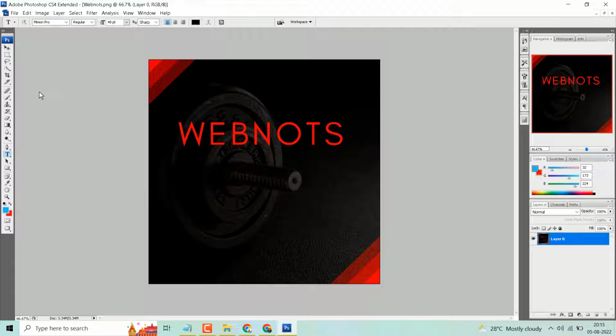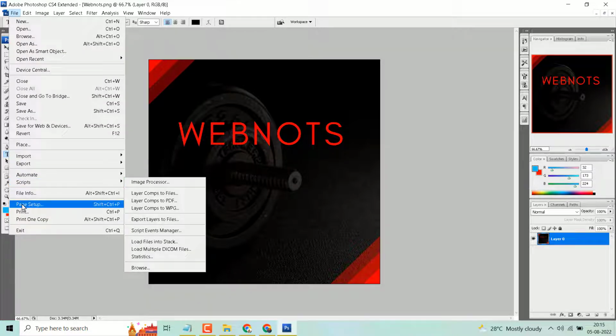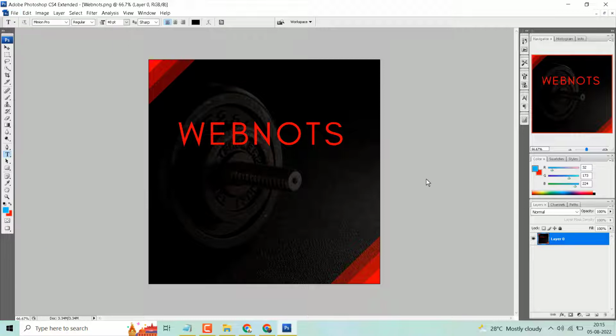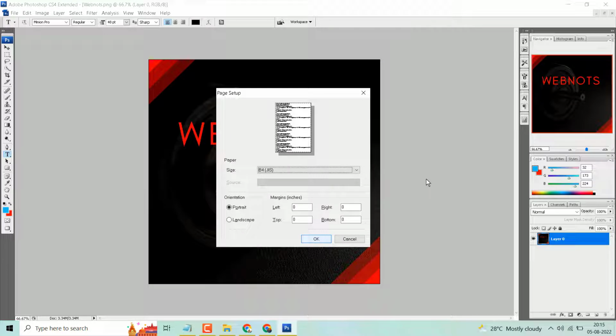page setup. So file, and here is the option page setup, and also you can use this shortcut Shift plus Control plus P. Shift Control plus P. So this dialog will open here. Here select B5 JIS. There are some more options like A4, A3, legal letter. But in case you need B5, so select it, then click on OK.